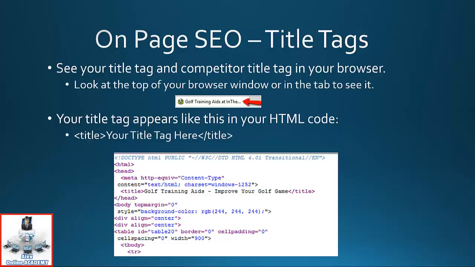Now, one thing to keep in mind is WordPress coding is going to look a little bit differently, and there are certain things that you could incorporate, certain plugins that you could use, and we'll get to those in a moment, that would actually make inserting your title tags extremely easy.